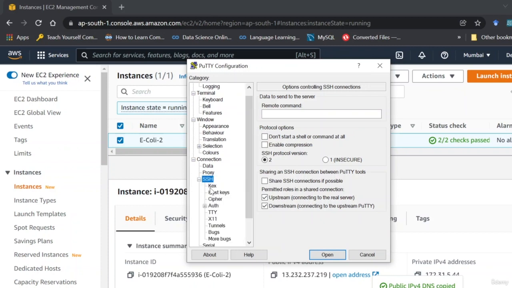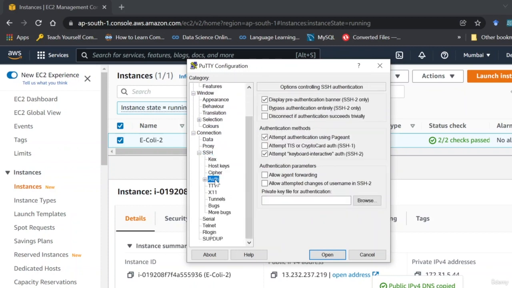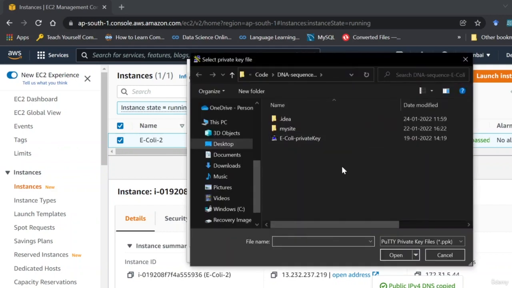Then go to your SSH, actually click on this, right? Go to your SSH, then go to authentication. Now, for authentication, it is asking you to insert a private key file for authentication, right? So just click on browse. Once you click on browse, you can browse into the folder that you have saved your private key, that we generated from Puttygen.